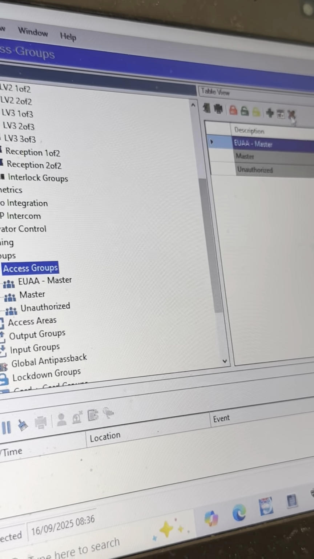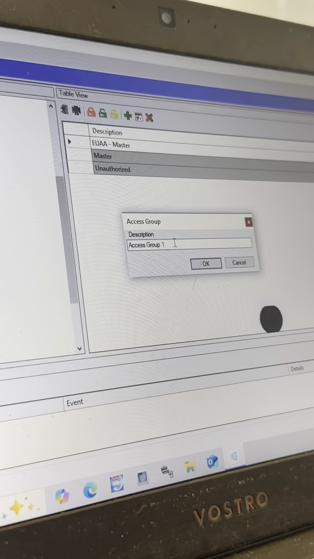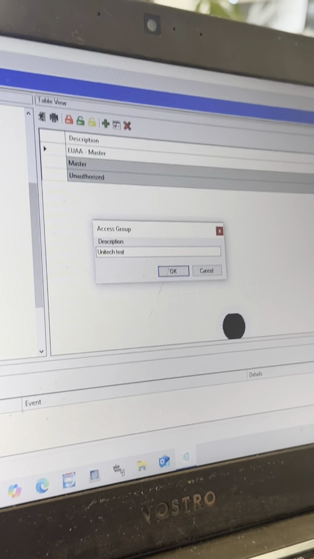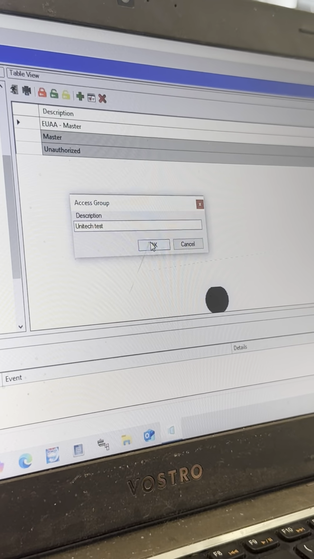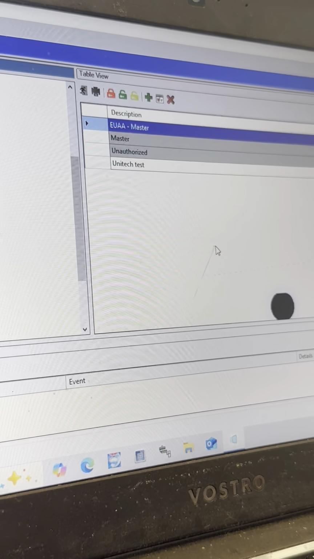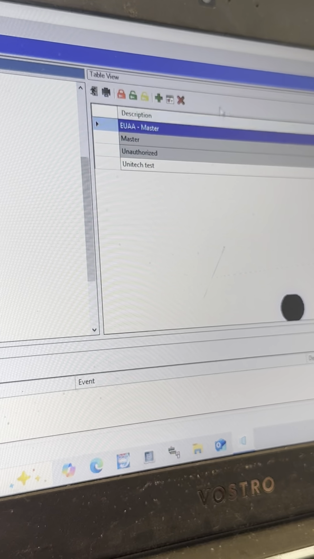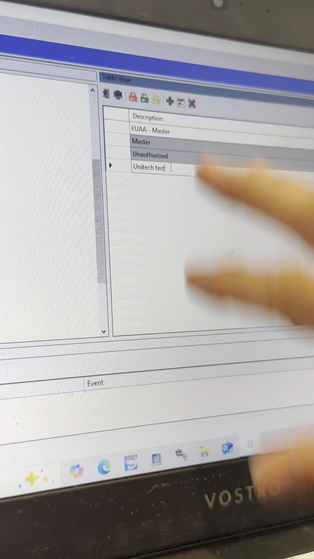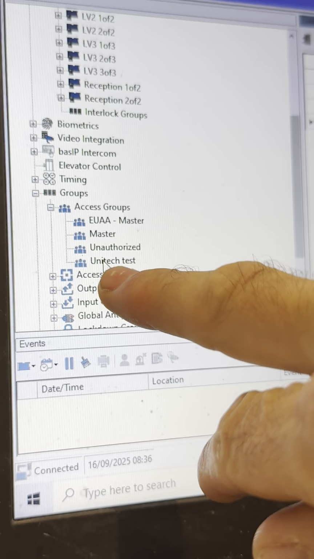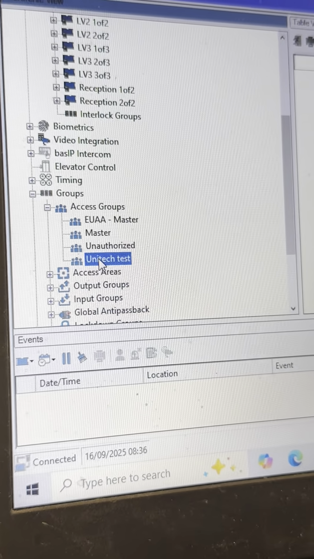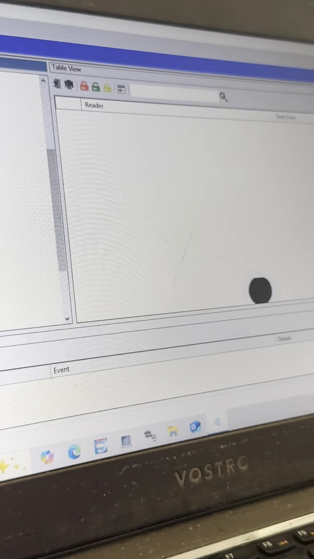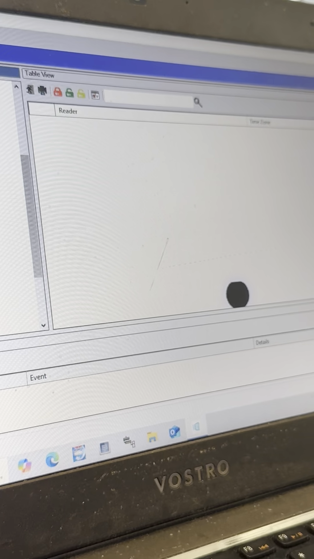So we go to groups first, we go here, and all we do here is give it a name. So we can call it Unitech Test. Okay? Doesn't really matter. It's just a name. You can call it anything. You know, cleaners, managers, directors, anything. Okay? Now you've got it, and if you click on it, all you can do here is change the name. That's it. So now you have to go to it over here. If I click on it, now you can see it's appeared on this list with the others. If I click on it, it comes here with reader and time zone, and it's empty, okay? Because it has no doors.